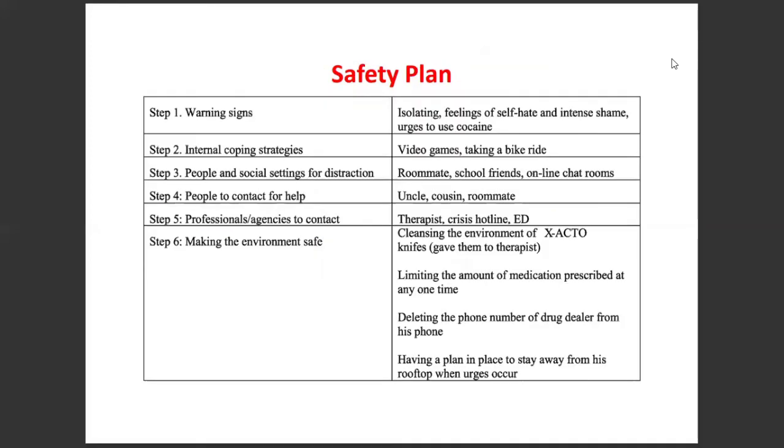Creating a safety plan for Paul. These are the safety plan items that we can implement for Paul. First, determining warning signs, which are isolation, feelings of self-hate, and intense shame. For internal coping strategies, we have video games and taking a bike ride. This is an example of what he does for leisure or activities that make him happy and relax or divert his attention from negative thoughts. His hobbies and interests, and people and social settings for distraction, such as roommates, school friends, online chat rooms, and people to contact for help.